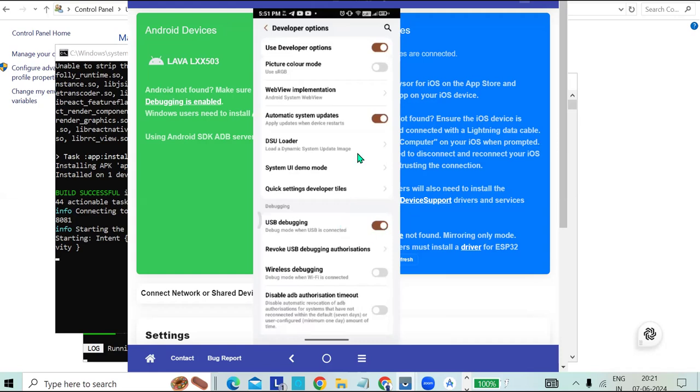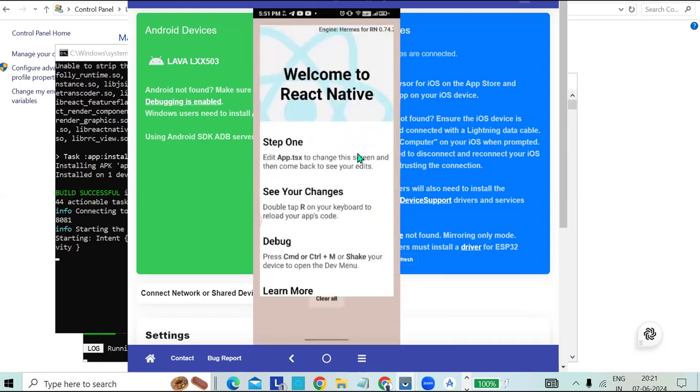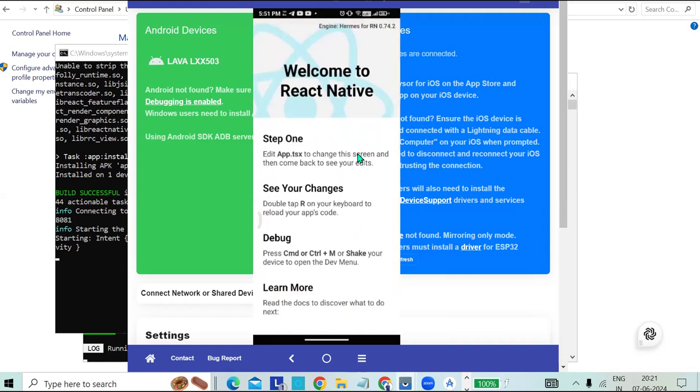Then the app will come to your mobile phone. So I hope you understand how to set up React Native. You have got the environment set up in React Native. I hope you got it. And if you have any doubts, please comment in the chat. I will help you out.